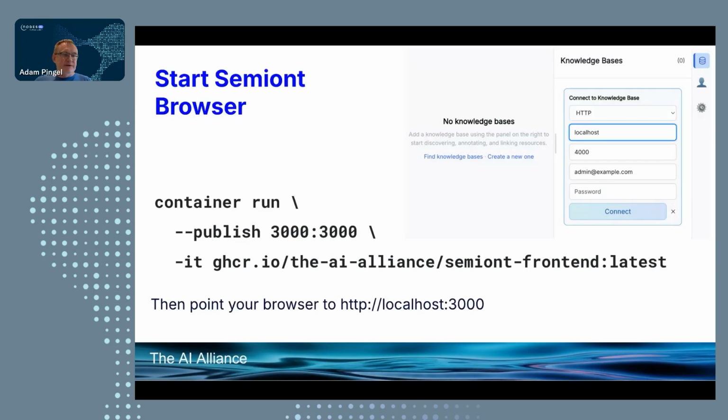And now this is fairly new. I'm showing here an Apple container invocation. The same should work for Docker or Podman. But if you just want to run that image, the system was factored into a distinct browser front end and then a back end. And as you can see in the upper right screenshot, there are links that find knowledge bases and create a new one.